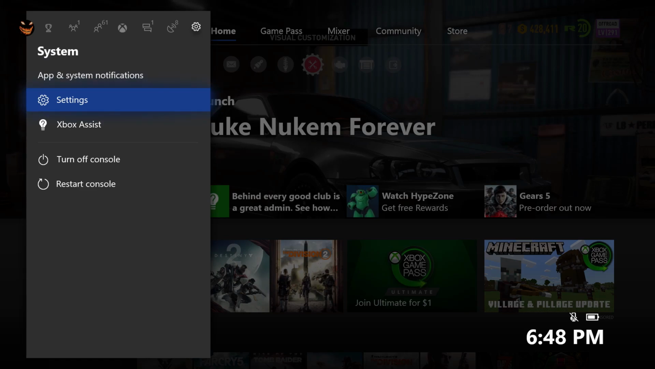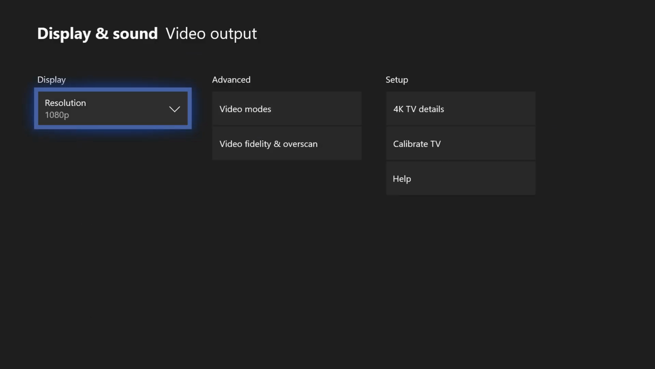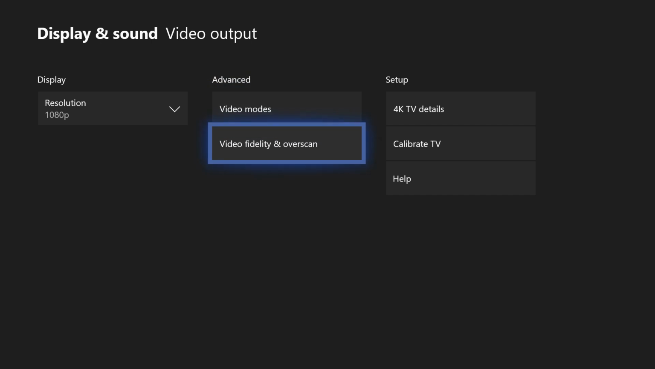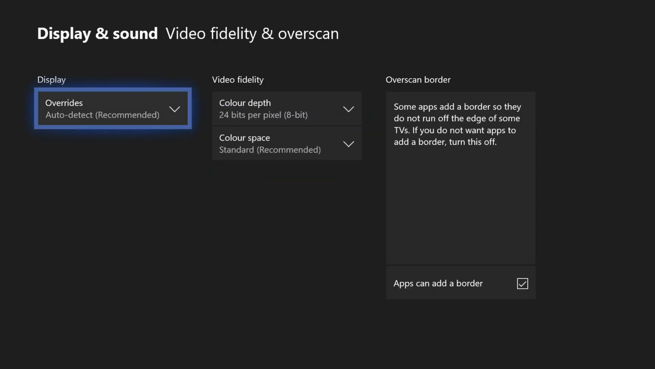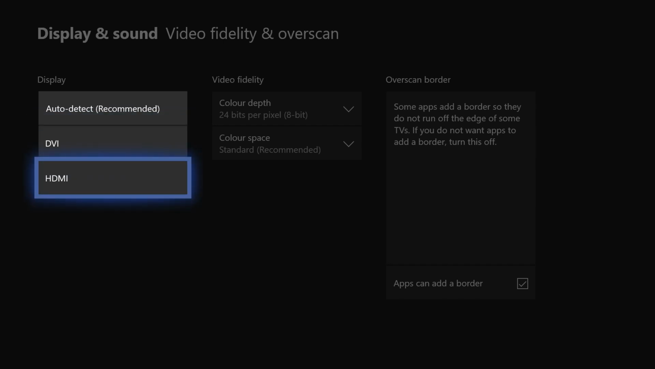What you want to do is go to settings, go to display and sound, then go to video output, then you want to go down, sorry not that one, to video fidelity and override screen. You want to click into that, and just give me 1 second. Yeah, then you want to go to override. Now do not have it on recommended. Click it onto where it says display up the top here. Yeah, click it onto HDMI. And you should have your audio appear when you plug your headset in.